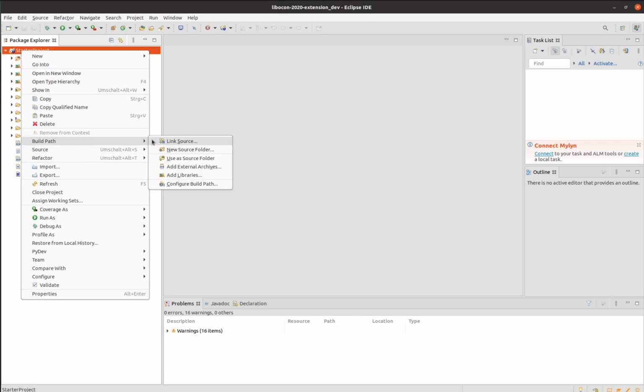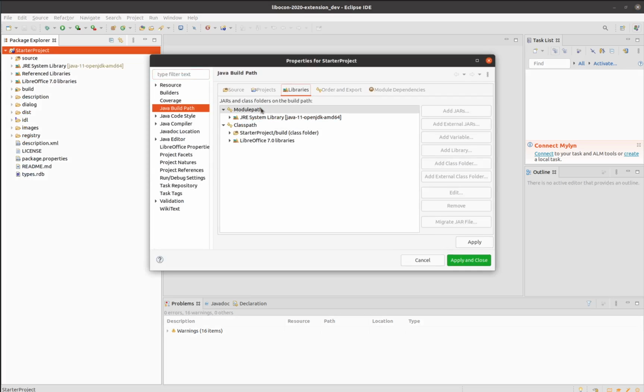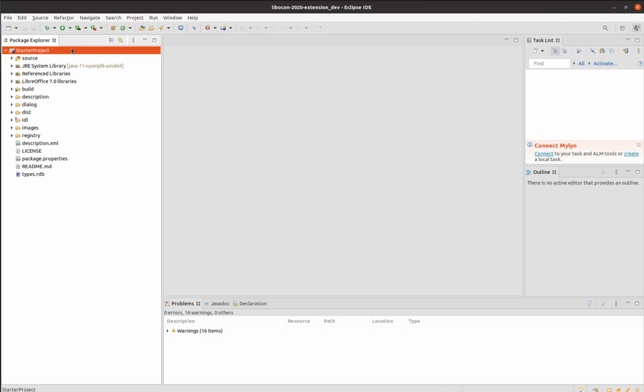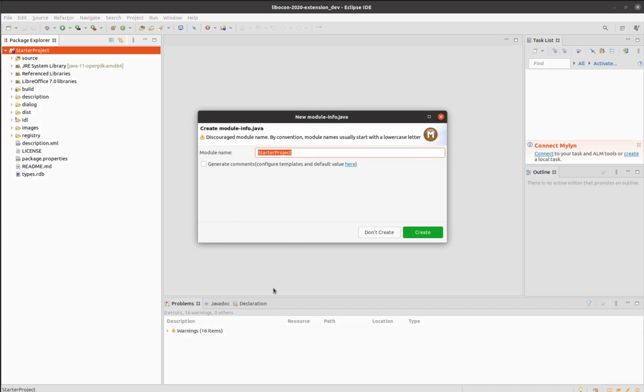Currently, if you check the build path, you see it has the class path set and it has the LibreOffice libraries on the class path. Now we want them to go into the module path, and for that Eclipse helps us. You can right click on the project, go to configure, and then create module-info.java. So we give it some proper name. Usually you use reverse domain notation.